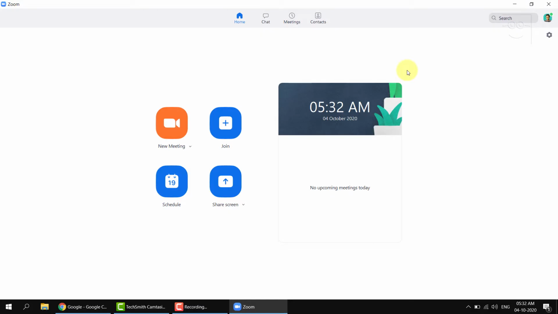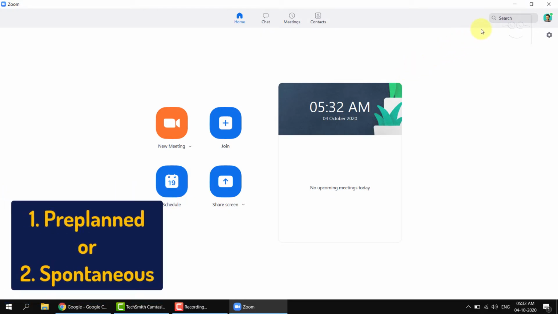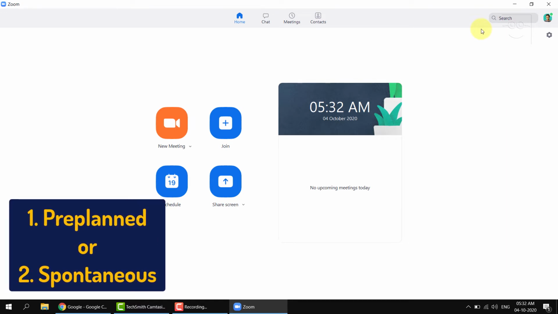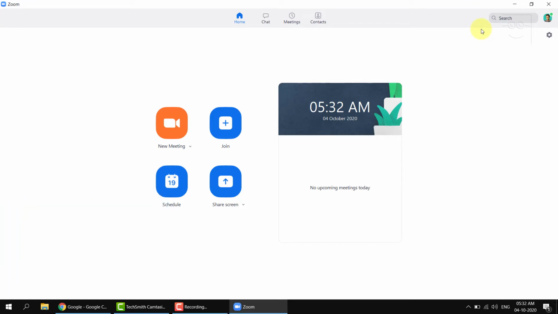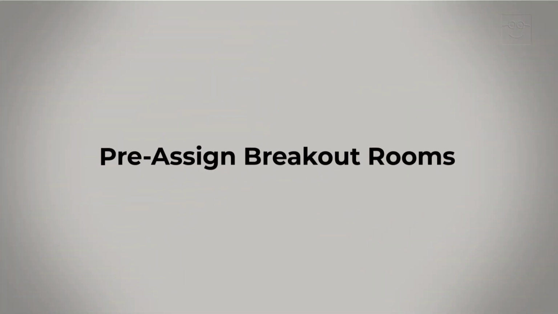Now, there are 2 ways you can go about group activity in breakout rooms. One is that you pre-plan everything well in advance. Two, you take a group activity spontaneously if the situation demands. Let me first show you how to pre-plan or pre-assign participants to breakout rooms.